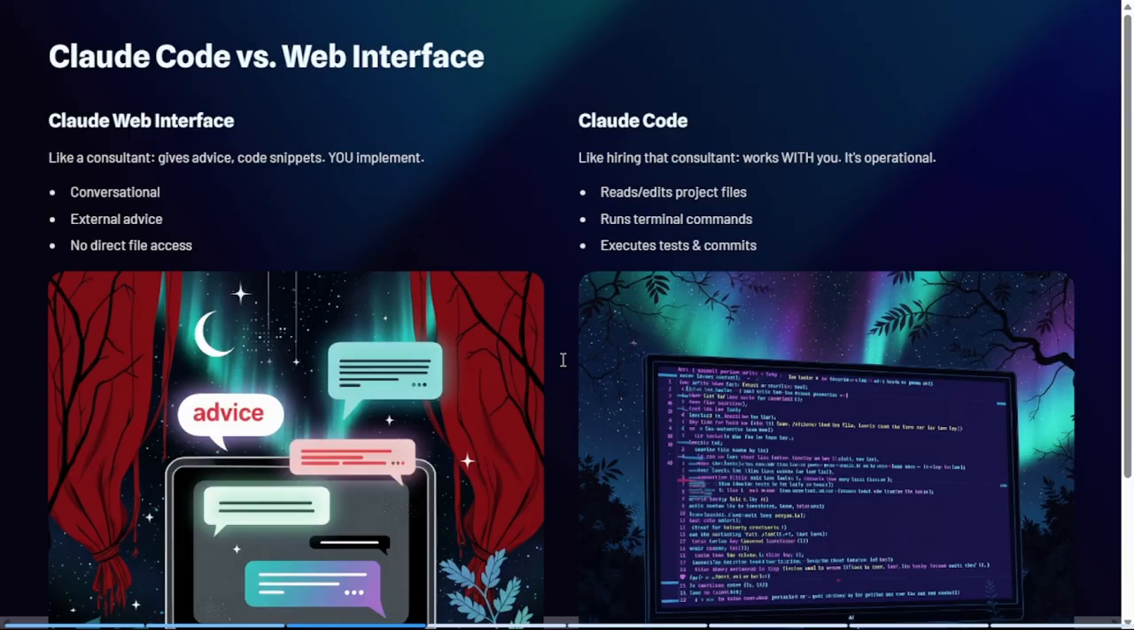It can read your actual project files because now it has access to your entire code base. It can edit files directly, run terminal commands, execute tests, create commits, and do all of this in the context of your specific code base. It's amazing. The web interface is conversational. Claude Code is operational. Here's why having Claude in your terminal is so powerful for developers.